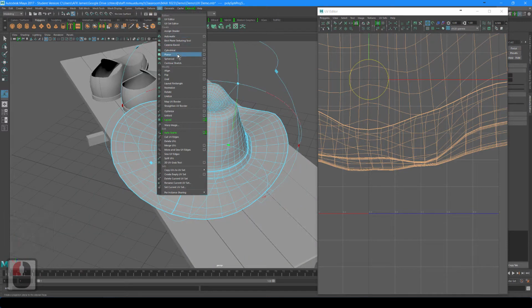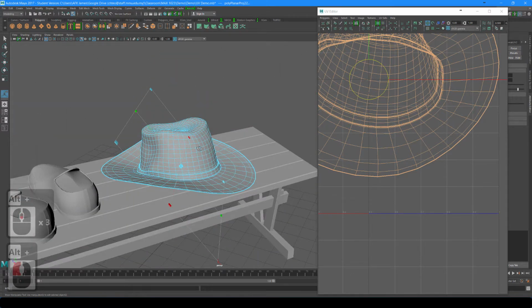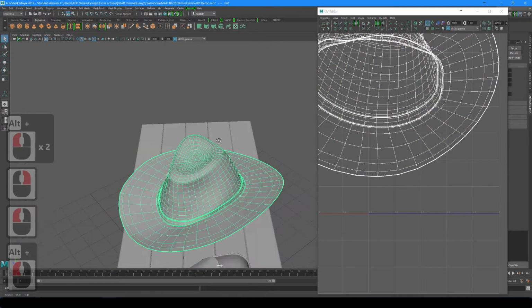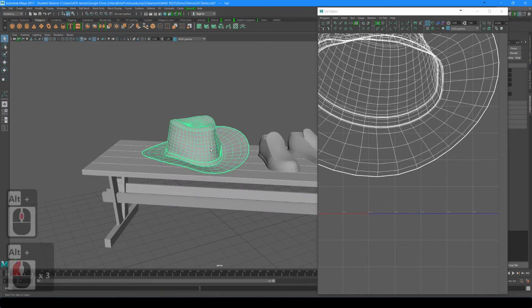Only planar doesn't give you any seam at all, and that is the reason why I'm using planar most of the time. Okay, because I want to cut it on my own. I don't want Maya to decide to cut it for me.